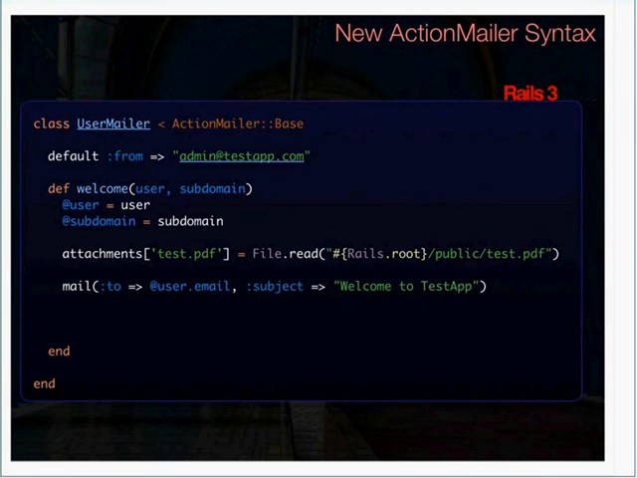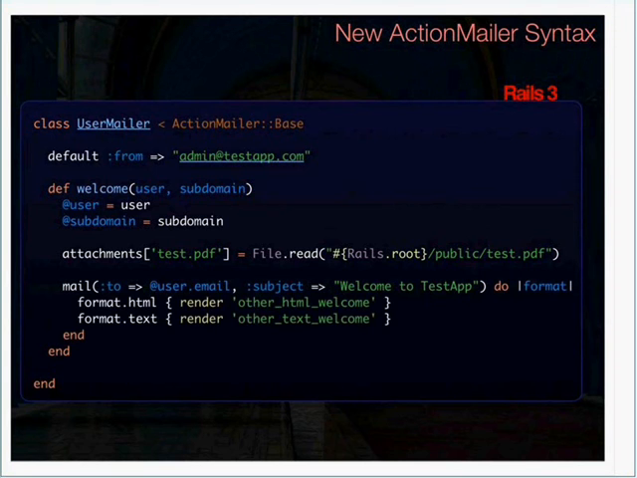Also, if I want the mail to render out different templates, I can specify a block here with format. Sort of looks like a normal controller, right? So I can specify which views I want to render for the email. But of course, this is totally optional. By default, for this function, if I had a welcome.text.erb and a welcome.html.erb, that's what would get picked up and sent out.